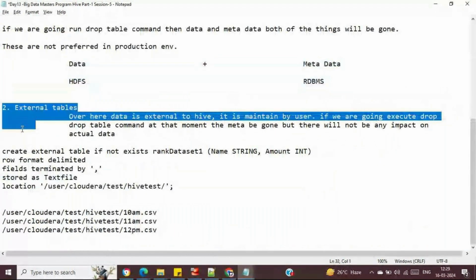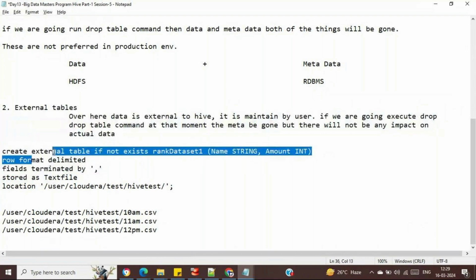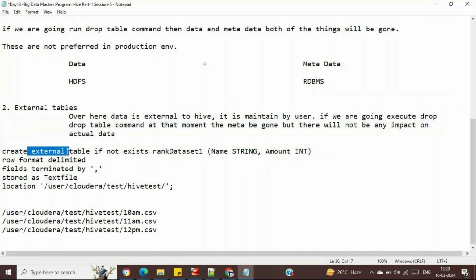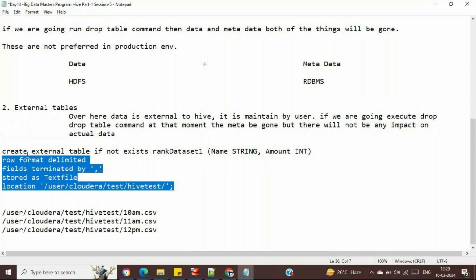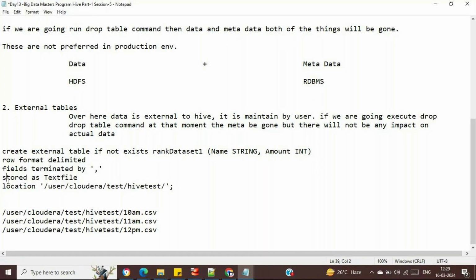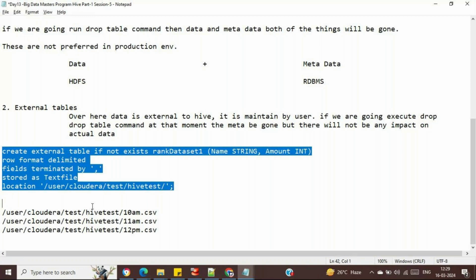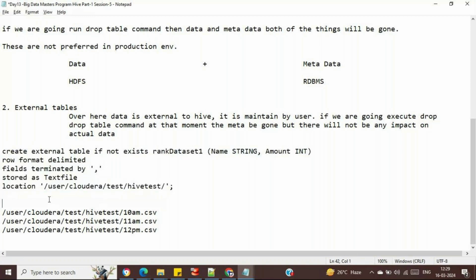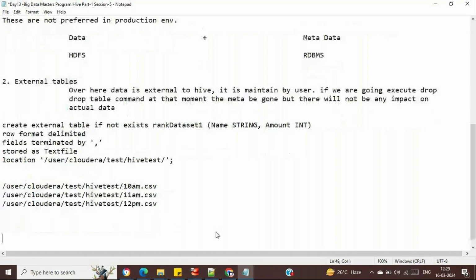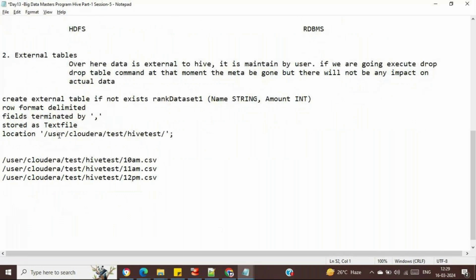Irrespective of this, for external tables we are just using a special keyword, that is external, in order to create the tables. And the beauty of these tables is that the data will remain unimpacted, but the metadata will be gone. These tables are preferred inside the production environment because we don't want to lose our data. If we don't have the metadata, then we can manage by creating the table once again, but we can't bear the loss of actual data. So these tables are preferred.